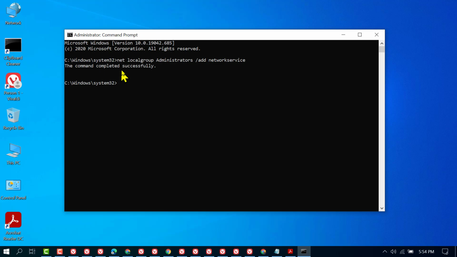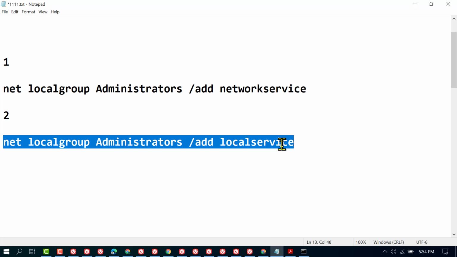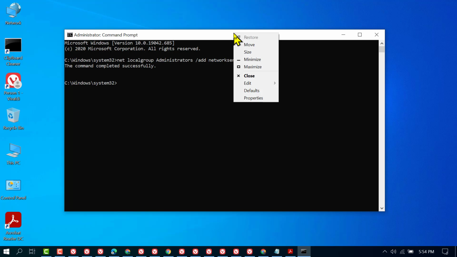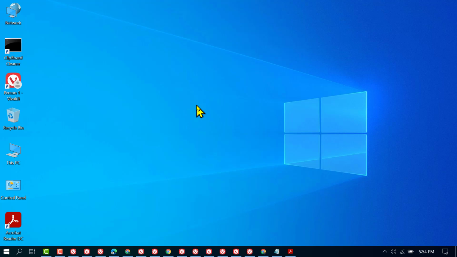The command completed successfully. Now similarly, copy this second command and paste here. Now press enter. Now close it and restart your PC. If this method does not work, then try the second method.